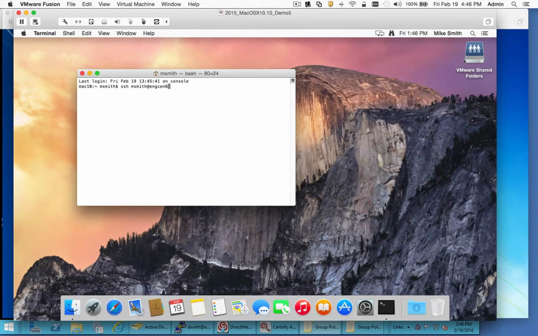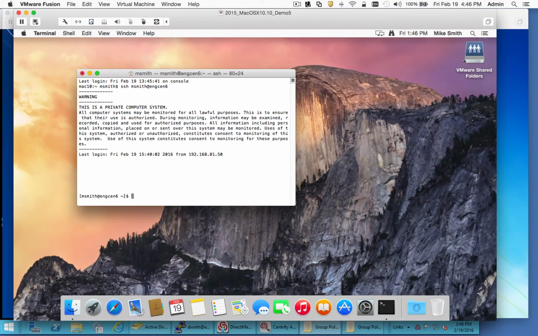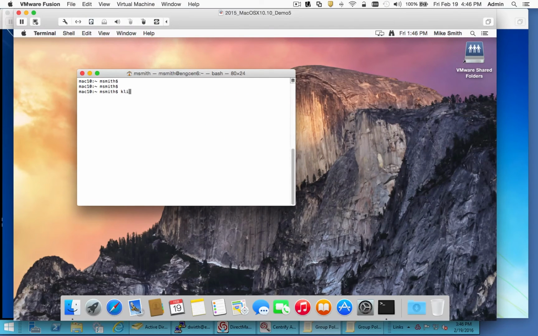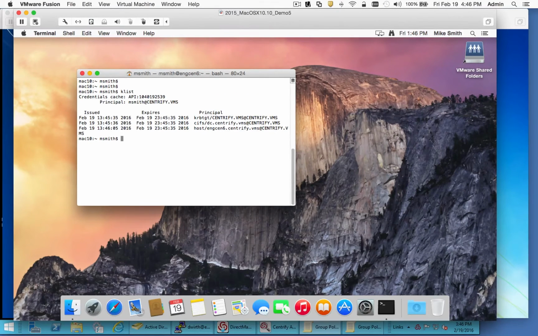So I'm going to go over to that same Unix machine, and boom, look, it logged me in. So I wasn't prompted for a password, and it used that Kerberos ticket to log me in. And just to prove that, let me exit out. So there's a command called klist. I can look at my Kerberos tickets, and then I can destroy them. So now I don't have any Kerberos tickets.